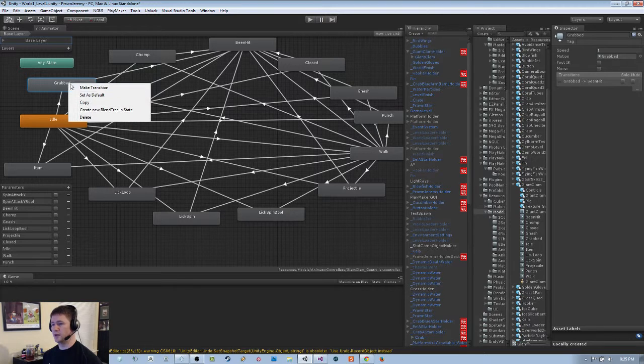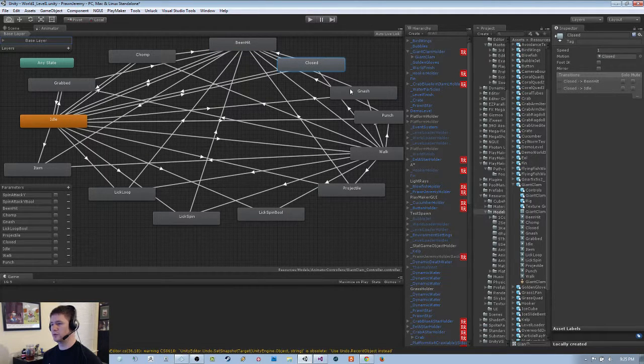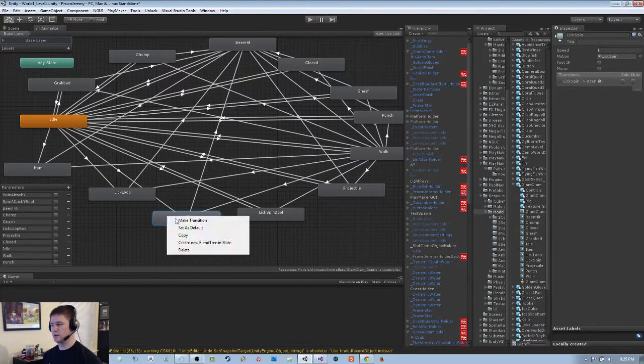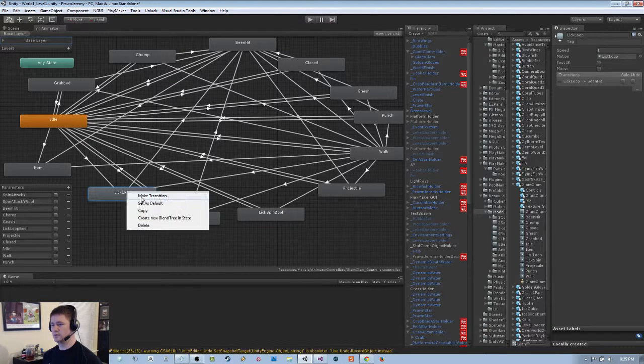Alright, so grabbed should be able to go to idle. Chomp can go to idle. Been hit can go to idle. Closed, idle. Punch, go to idle. Walk, go to idle. Projectile can go to idle. Lick spin can go to idle. Lick loop can go to idle.